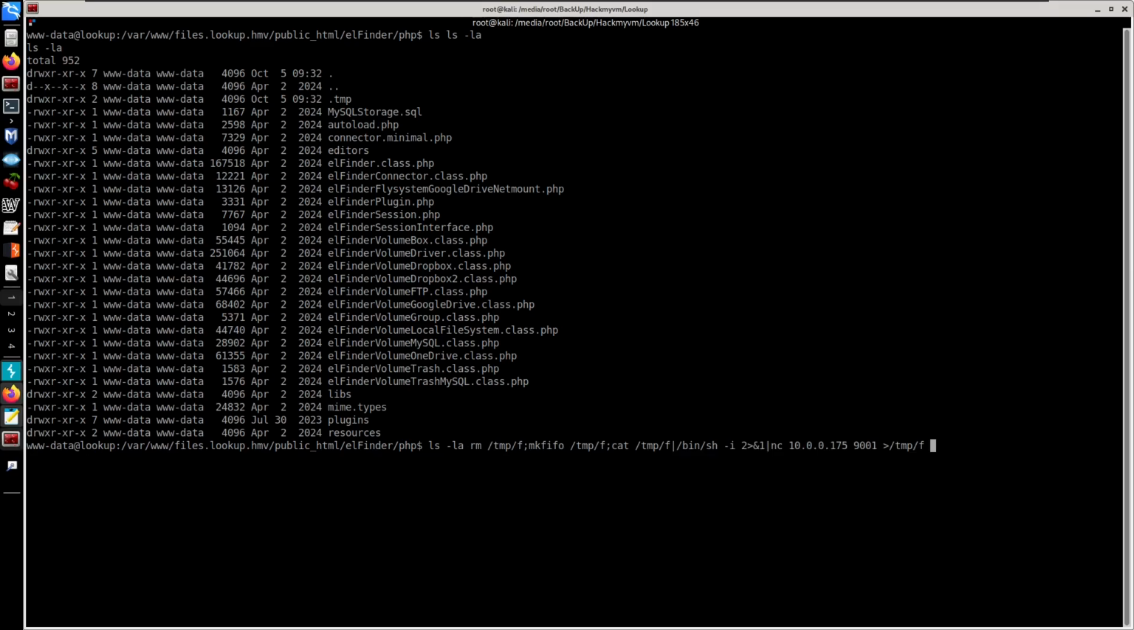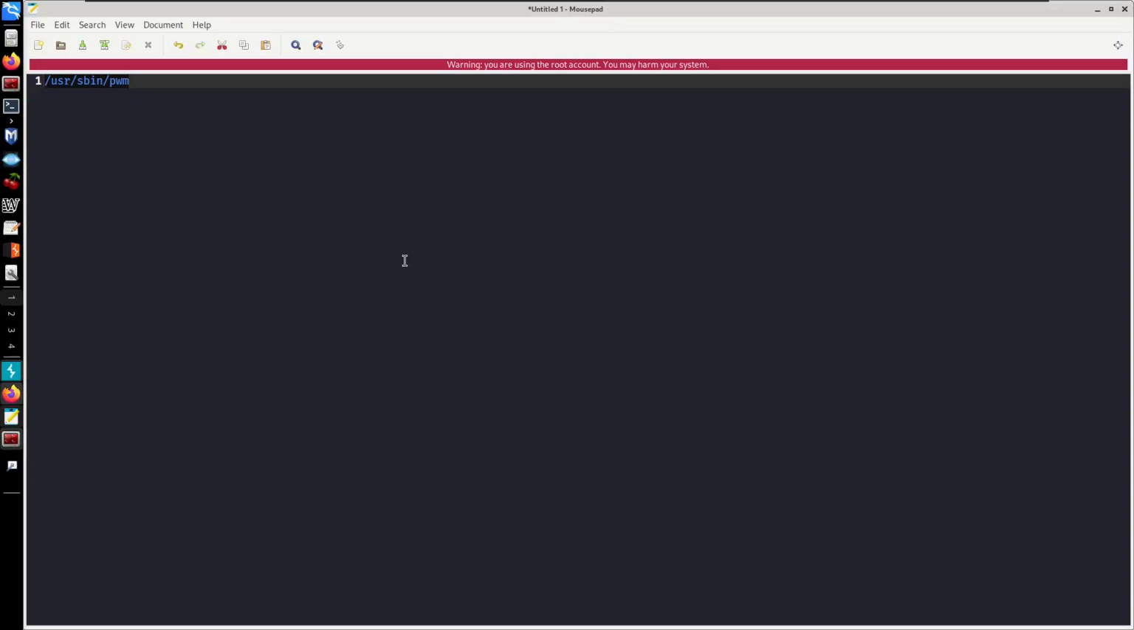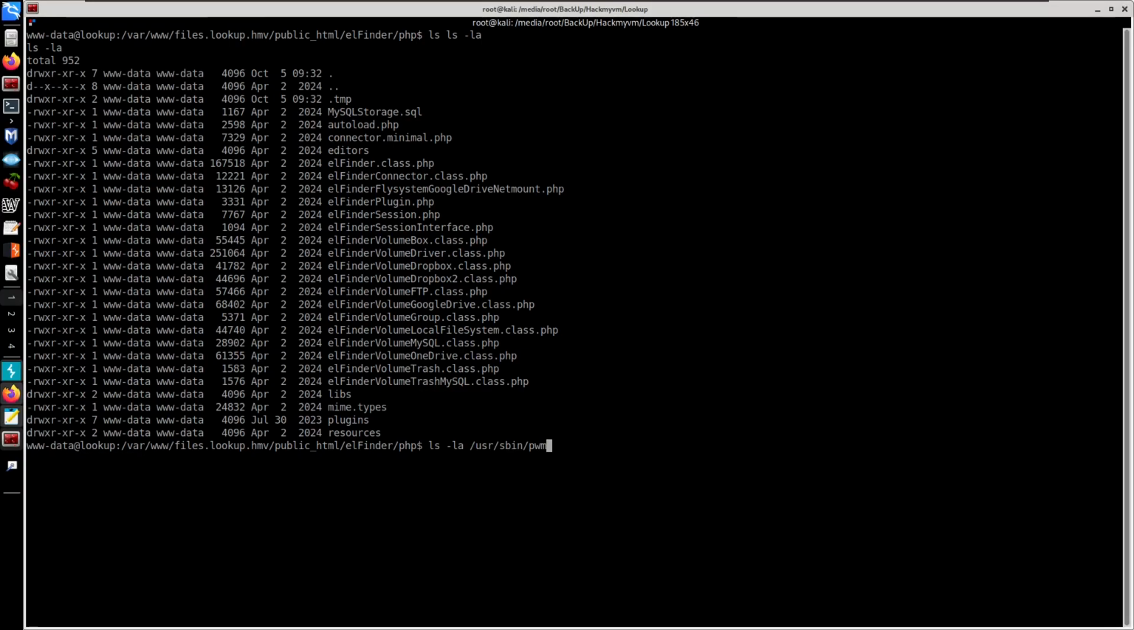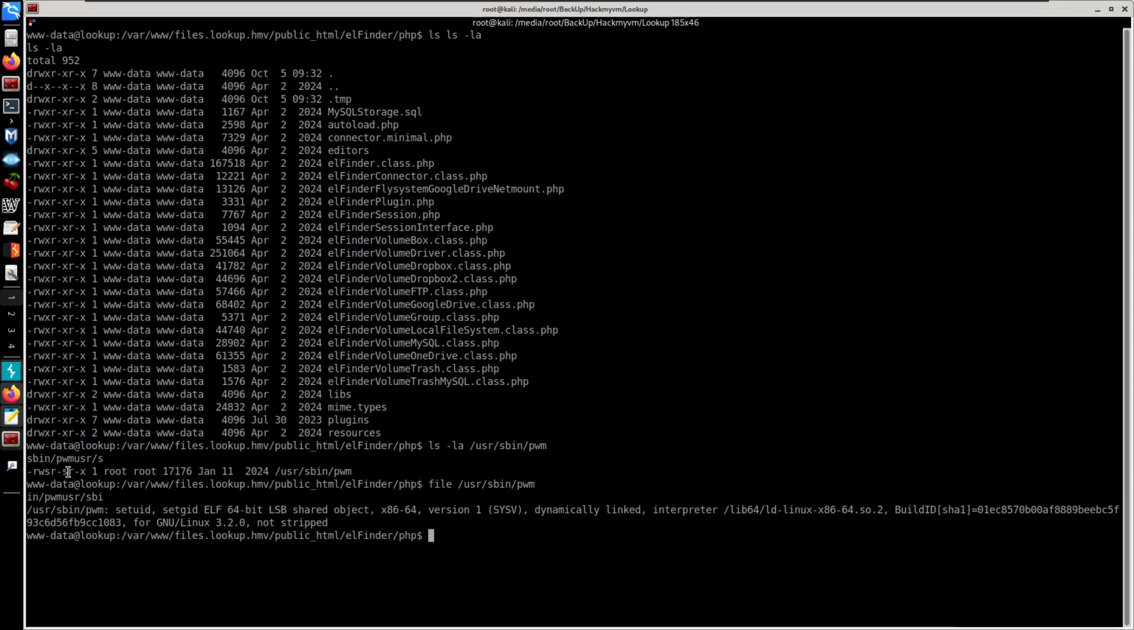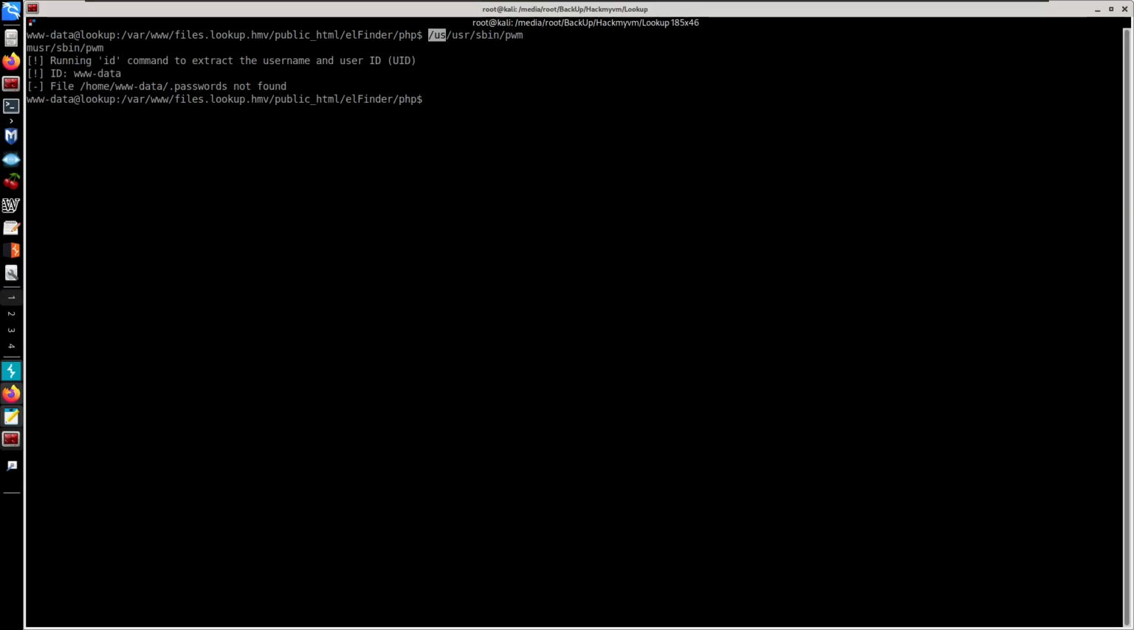I just want to do ls -la under /usr/sbin/pwm to see what this is. Also want to run the file command. So this is a SUID binary since we do have the s here, and we do have this as set-UID. So it is indeed a set-UID. I'm going to clear my terminal here. I just want to run this and see what we get.